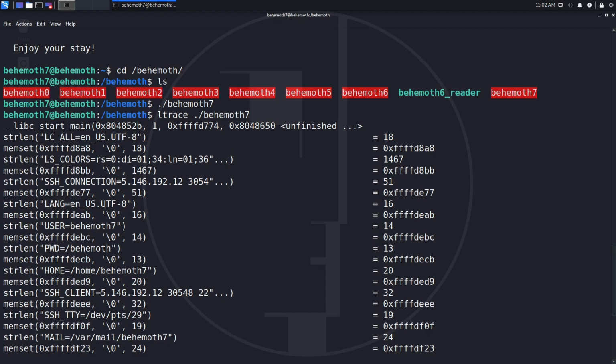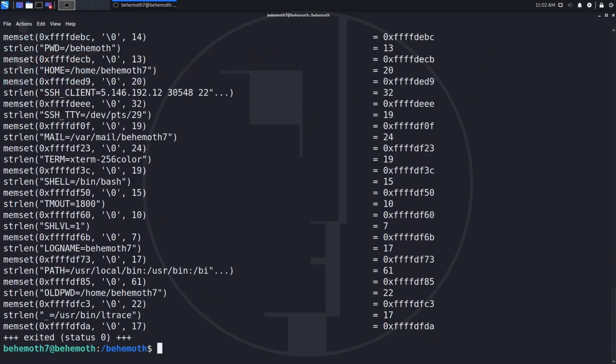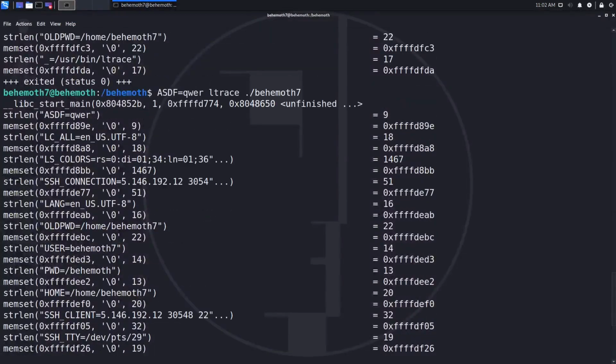Probably we can define an environment variable ourselves and the program will zero it out too. So let's try it out. We define a new environment variable with an arbitrary name and value since we don't need those for now. Then we use ltrace on the executable behemoth7 again. This time the program starts by zeroing out our newly defined environment variable, so we can be sure that the program will zero out the complete environment.